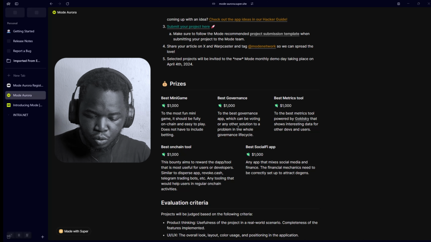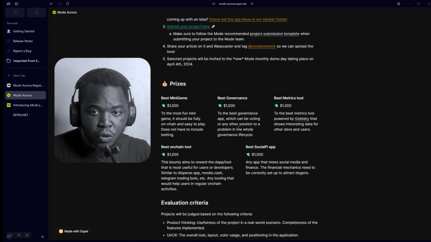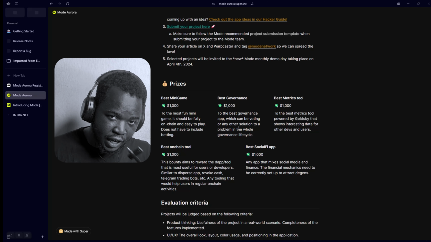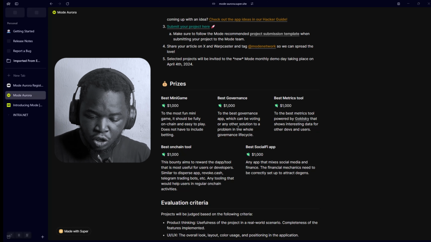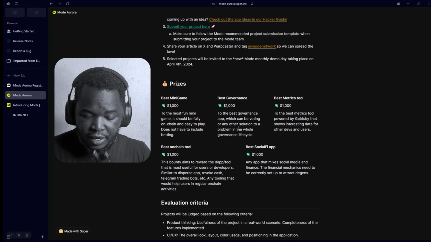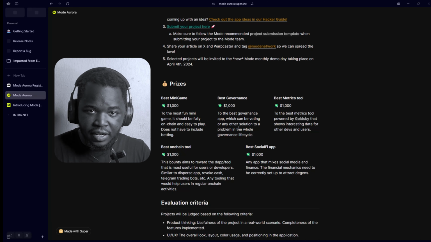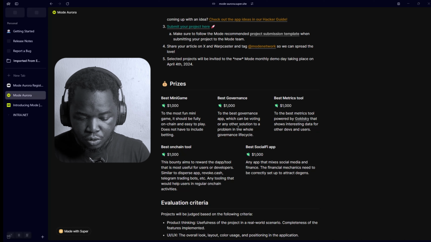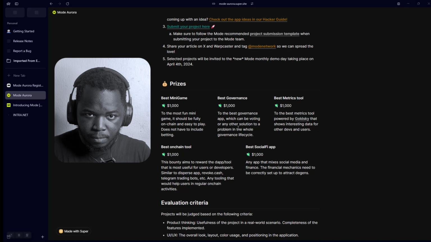For the best metric tools, you use Goldsky. Like I said, we're interested in seeing you integrate all the ecosystem apps that are currently on Mode. So use Goldsky, get data and display it properly, build an interface and things like that, make it very functional. And best on-chain tool: whatever tool that allows you to do things on-chain, maybe simplify utility and all those things.